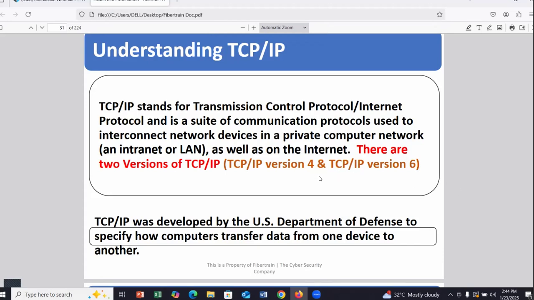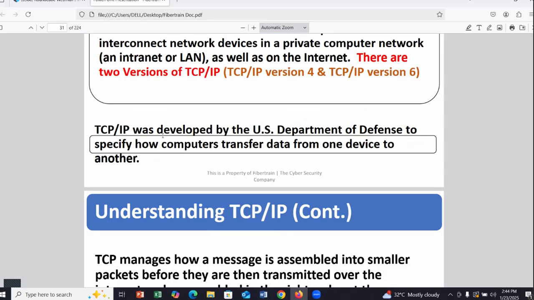TCP/IP was developed by the US Department of Defense, which is what we call DoD, and they used it to specify how computers transfer data from one device to another. So if any system wants to transfer data to another system on a network, TCP/IP will be the one to know how the data is going to move from one system to another.